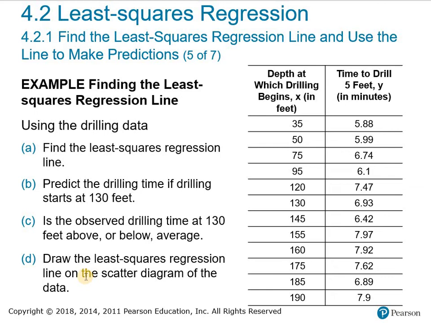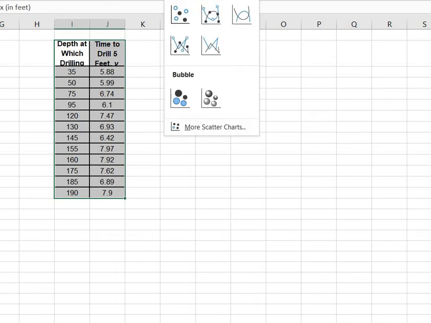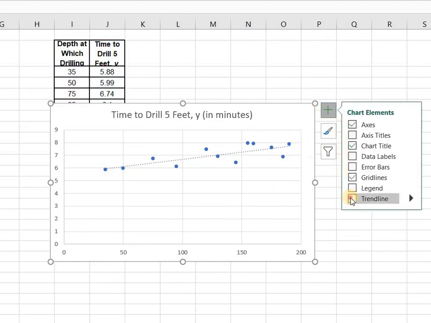We want to draw the least square regression line on a scatter diagram of the data. So here is Excel. I just copied and pasted the data here. I am going to create this scatter diagram for the data. So select the data, and then go to the Insert tab, and select the scatter diagram. The next step is to click on the plus sign and show the line.